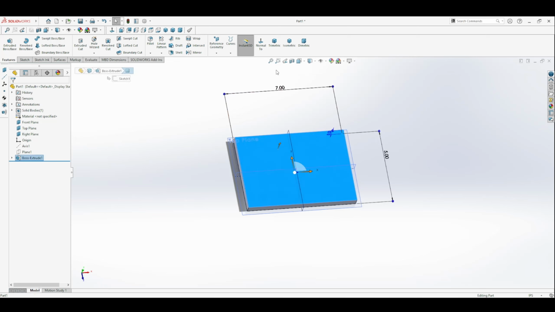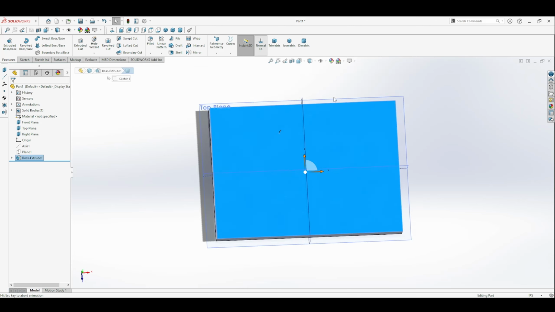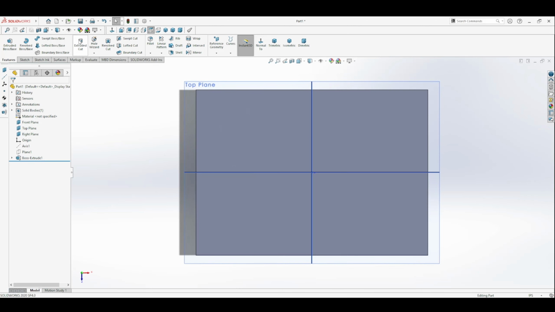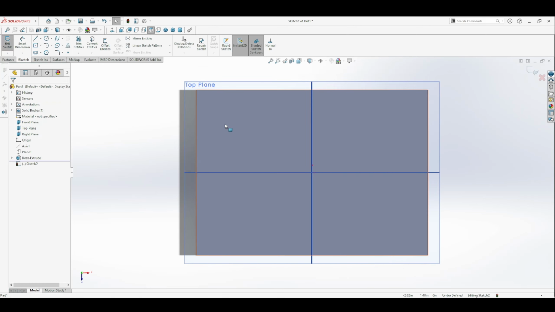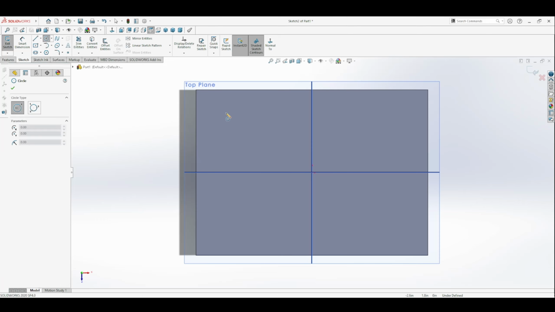So there's your bottom flat plate of your part. You'll want to add the holes that are cut out, but I want to show a different way of doing this. It's a lot easier than having to manually edit circle by circle in the sketch. So just go ahead and hit normal to, extruded cut, select that surface, and you'll draw your first circle.